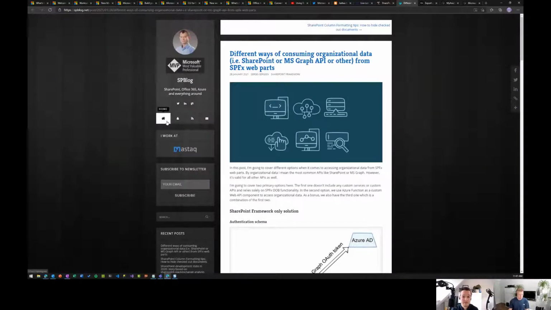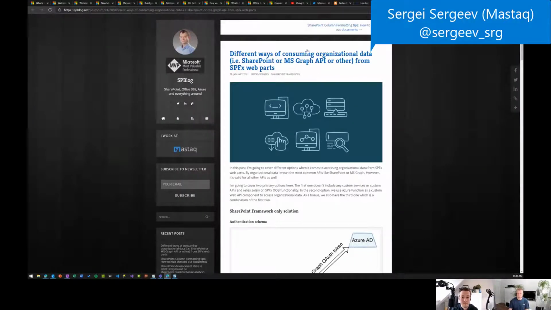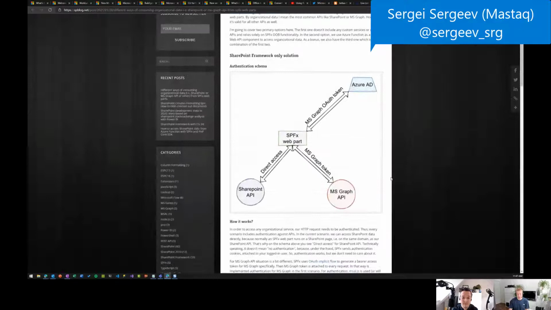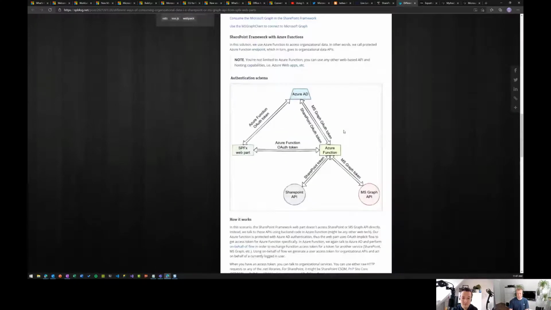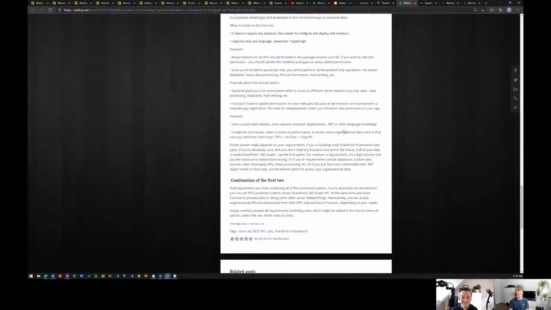Now, this one is really cool from Sergey: different ways of consuming organizational data, SharePoint and Microsoft Graph API and others from SPFx web parts. Actually, this was released on Friday. So really walking through the different ways of getting the access token, using that, consuming that, and what the different options are, and explaining how things work. So really, really cool reference blog post from him.